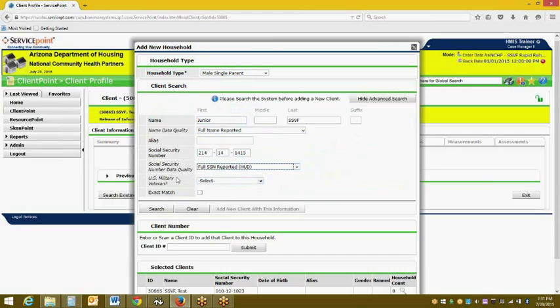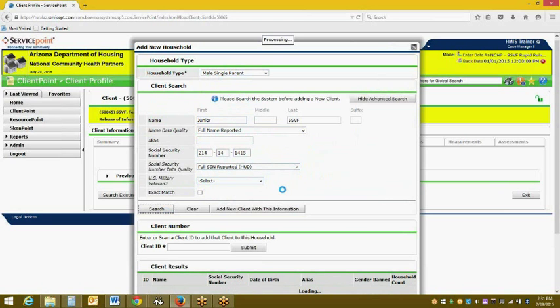And the U.S. military veteran question does not have to be answered for children under the age of 18. But of course, it does have to be answered for everybody 18 and older. So then click Search.